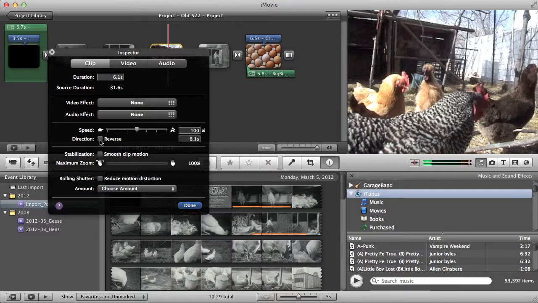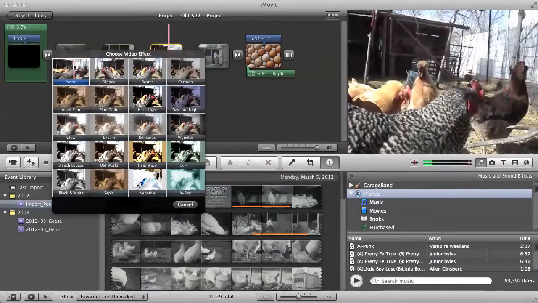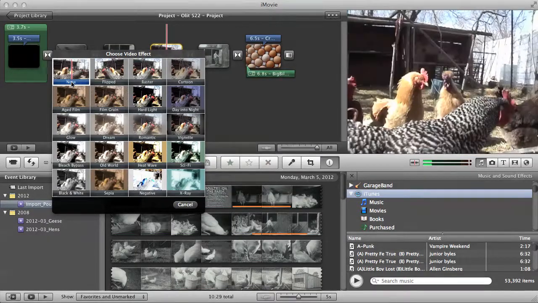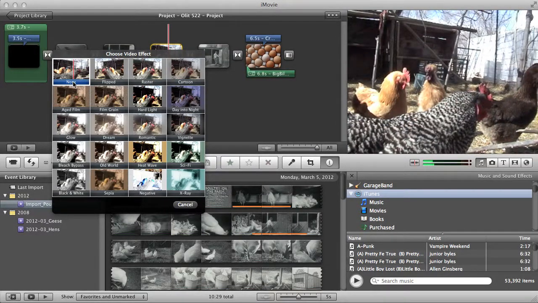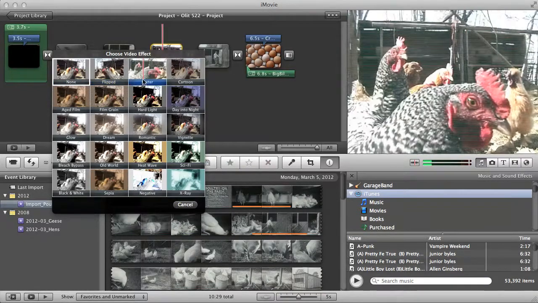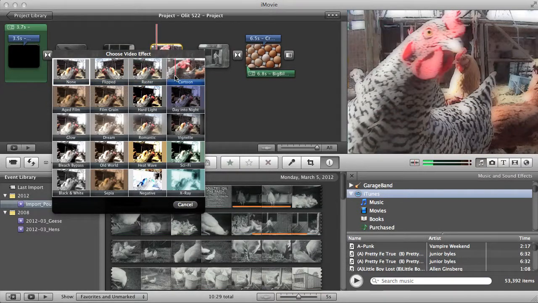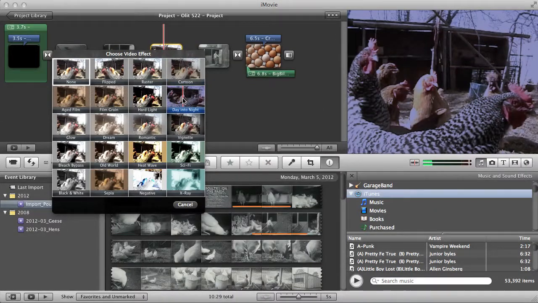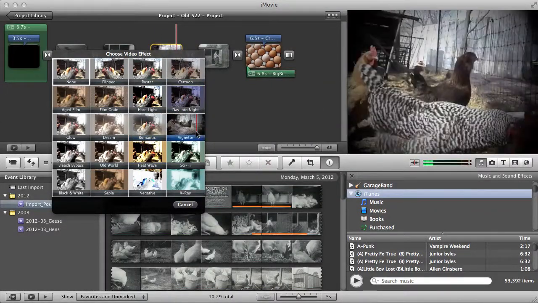You even have the option to reverse the direction of the clip, so that's kind of interesting, being able to play your clip backwards. But let's notice here that we can add effects to both the audio and the video layer of the clip. Let's go ahead and click video effect, and when I do that, I get a number of effects. Right now you can see that none is applied. When I roll over, in the viewer there, I get an idea of what will happen if I apply an effect.